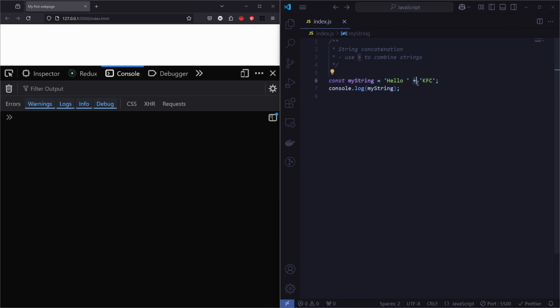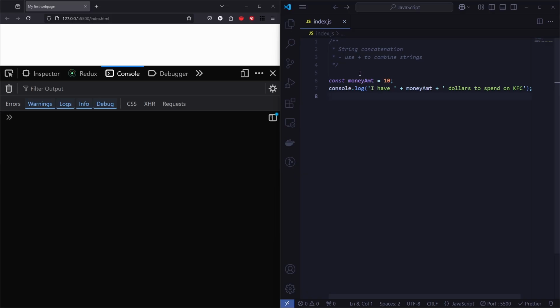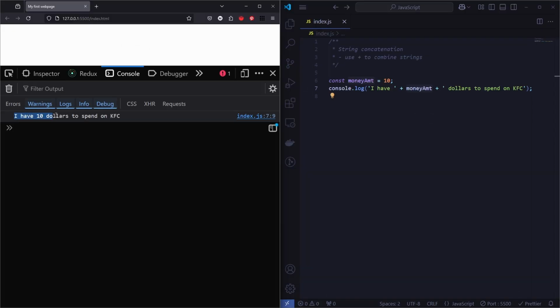We can use the plus operator to combine or concatenate two strings together. You don't need to have a string type in order for string concatenation to work. For example, I have money amounts, which is a number type. With this console log, we will concatenate these strings together. So I have is one string, dollars to spend on KFC is another string, and the money amount, which is a number, will be implicitly converted into a string. So you can see I have $10 to spend on KFC.